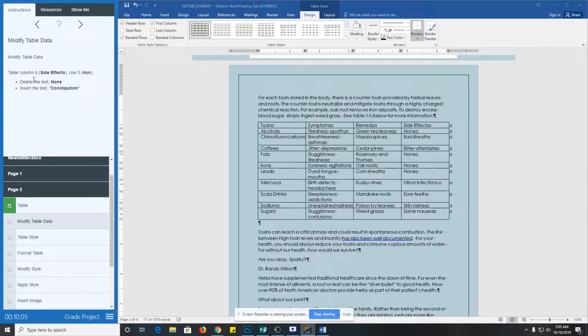Modify table data. Table column 4, row 5. 1, 2, 3, 4, 5. It says iron. So I'm going to delete the text that says, all right, there, yeah, 5. Delete the text that says none and type in constipation. Cool, done.